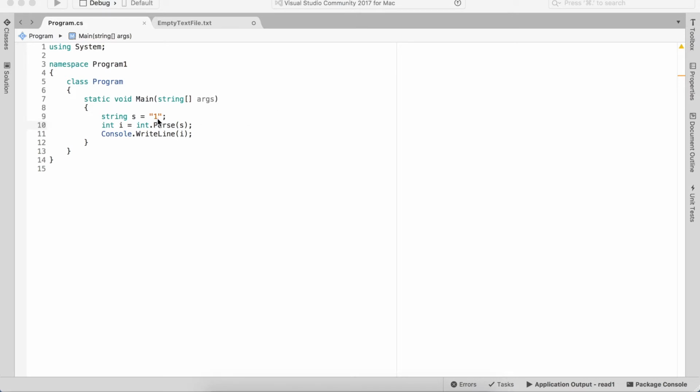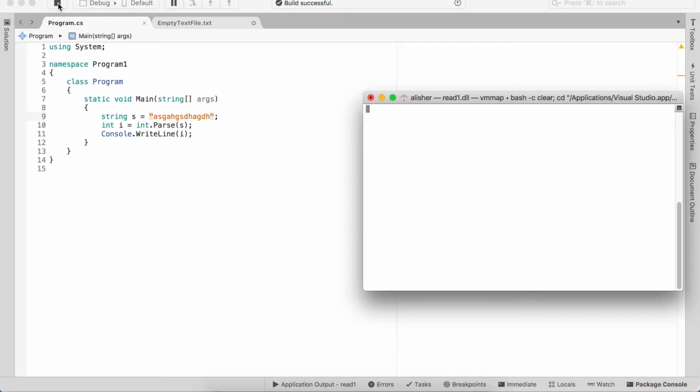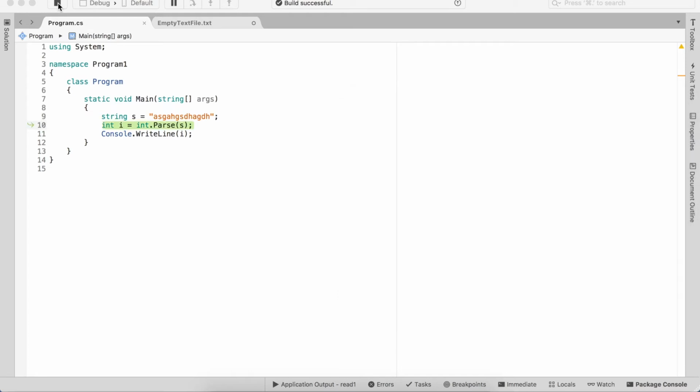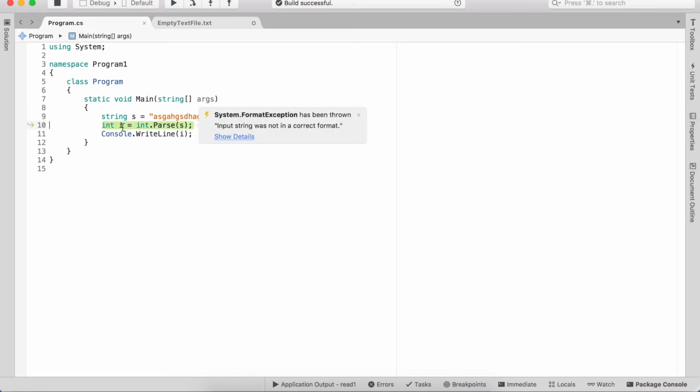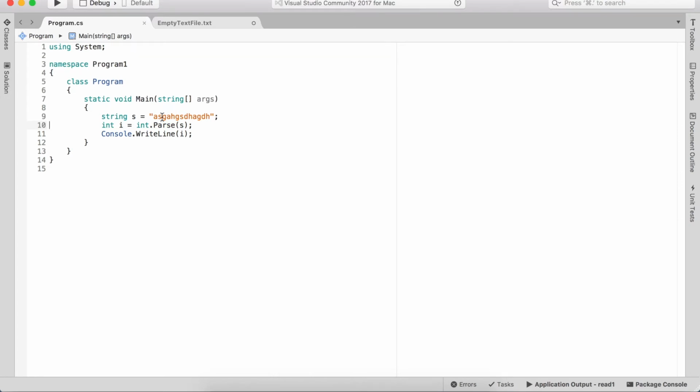Now, if I lie to the computer and say no, it's int, but I really put whatever, blah blah blah, what's going to happen? It's trying to make a number from this, and boom, it fails. It says format exception. It's trying to format from string to int. It says input string was not in the correct format, which really means in English it's not a number.